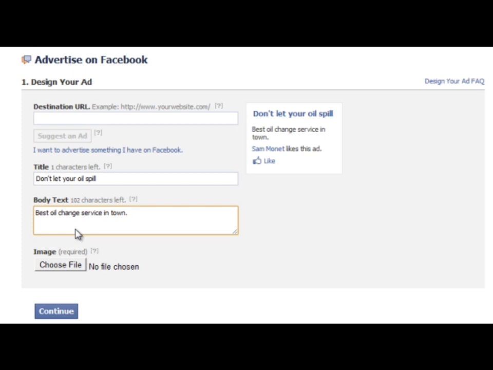Now, make your picture related, something intriguing, something shocking maybe. Make sure it doesn't violate the rules and regulations of Facebook. And that's it right now for just creating an effective ad.